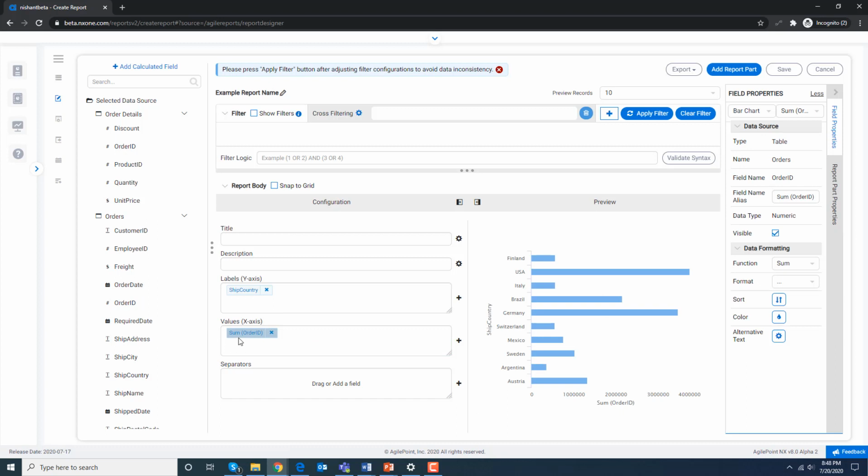By default, when I dragged and dropped this field, it showed me that it is showing me a sum of order IDs. So I can quickly go to the field properties when I have the field selected. I can go over here and I can quickly change the function. So I can say this is going to be a count of order IDs, and I can just say maybe a display name is number of orders.